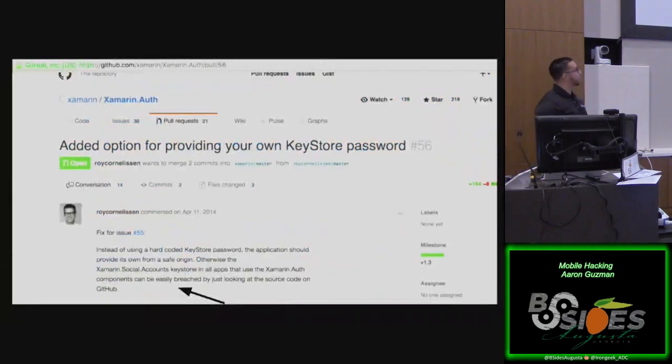So one cool thing that I found, this is back in 2014 when this was raised: the secure way to store passwords within an Android application is the Android key store. But for Xamarin applications, they have their key store password hard-coded into the Xamarin framework. So anybody with a Xamarin application on an Android device, an attacker can decrypt all their passwords for Facebook, Google, or anything that uses this Xamarin.auth plugin or component for Xamarin.